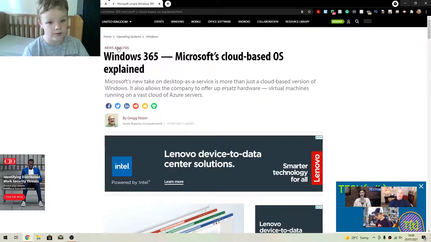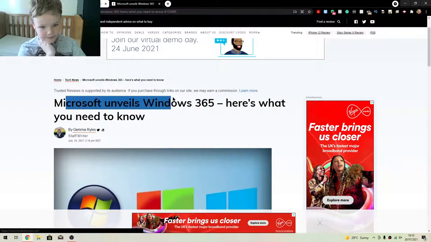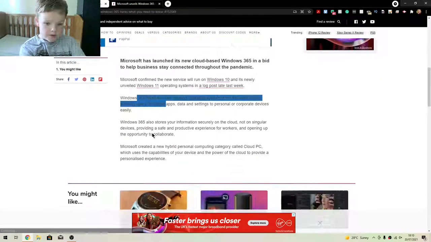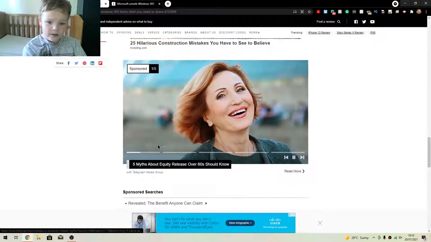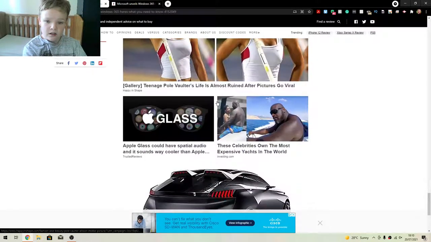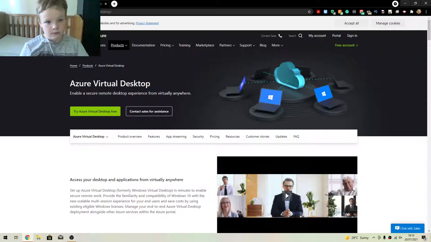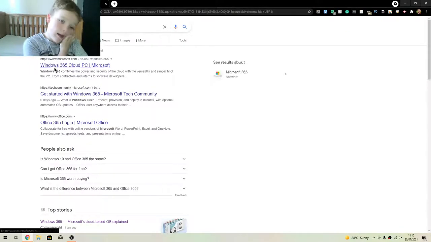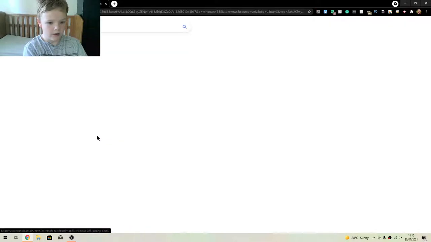So, this is from Computer World. I'll link this down below. And this is from trustedreviews.com. Here's what you need to know about it. So, Microsoft confirmed that its new service will run on Windows 10 and Windows 11. So it's stored in the cloud. It might be stored in OneDrive, but it could be stored somewhere else. Okay. So, there's everything there. You could always search up Windows 365 and find there are loads of news articles.